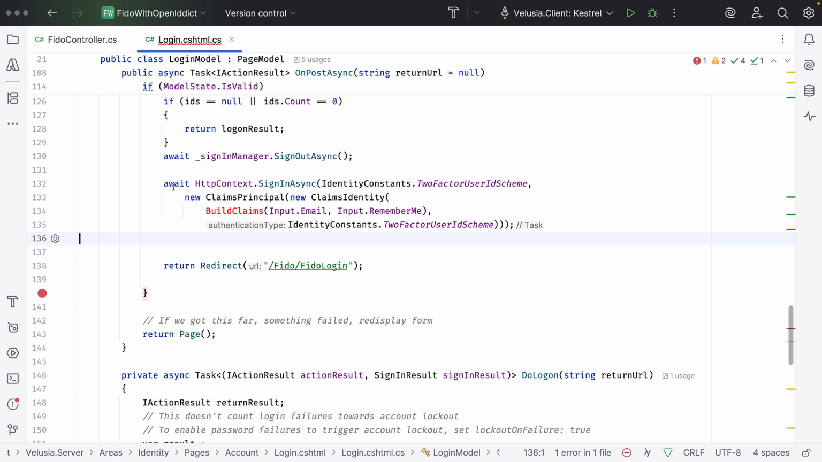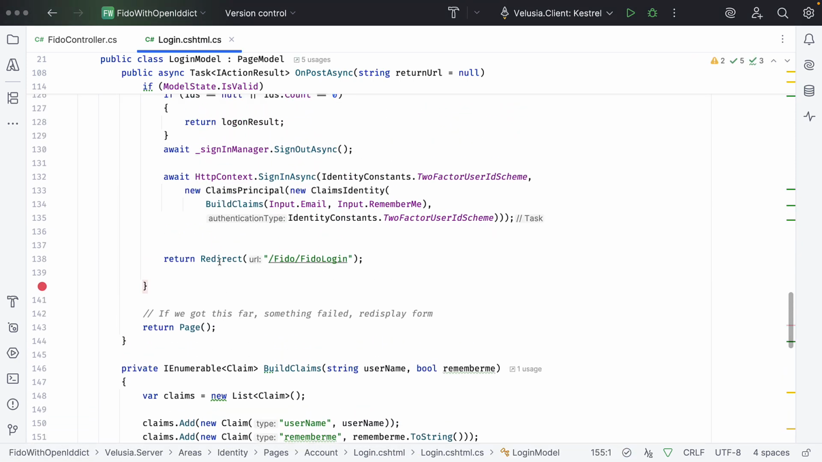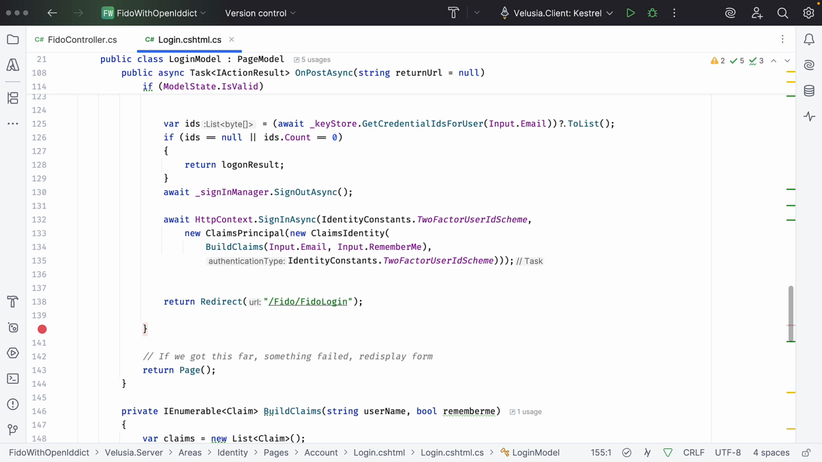Now for this, I need a claims principal, and for that, we need a claims identity. And into that claims identity, I want to put two claims. I want to put the email claim, and I want to put the remember me claim, as we'll use those two claims later in the process. So I have this helper function called build claims, and I'm just going to copy that helper function into this code. Now before we leave this code, I have to do one more thing. I'm signing the user out of the current scheme.